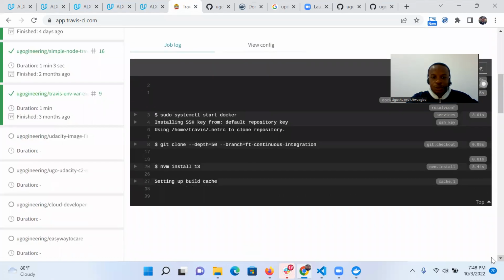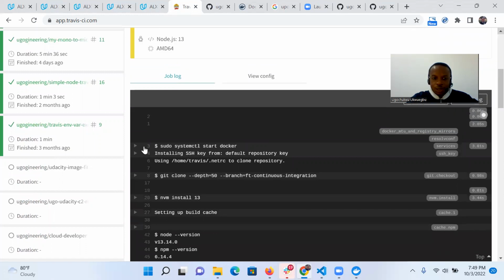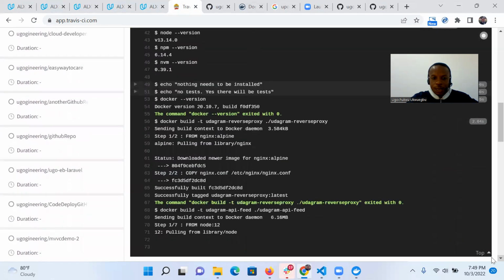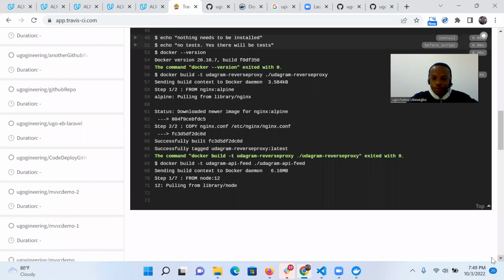Does it install? I hope I see what I thought I was going to see. Start Docker. Let's just monitor it. Git clone, install version. So pretty much everything we asked it to do.